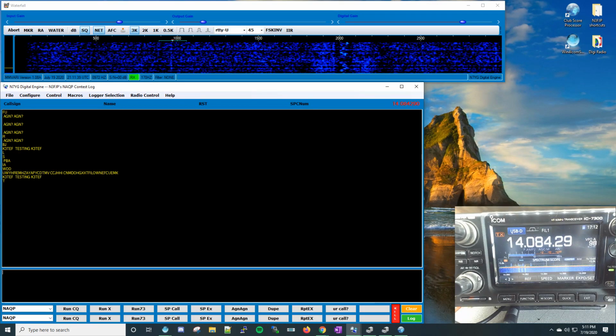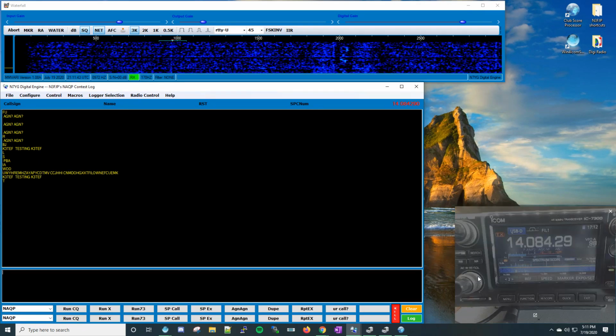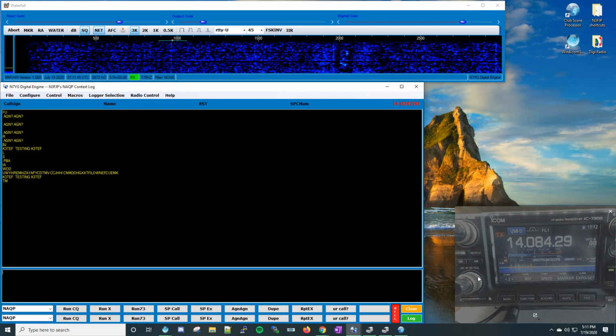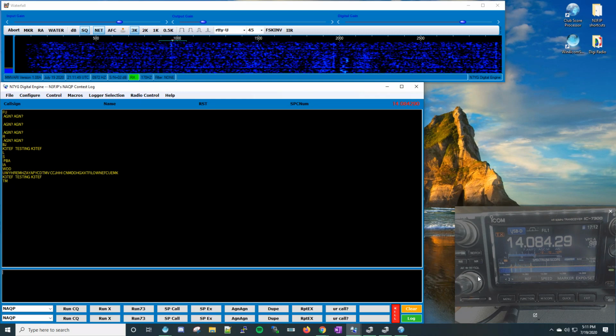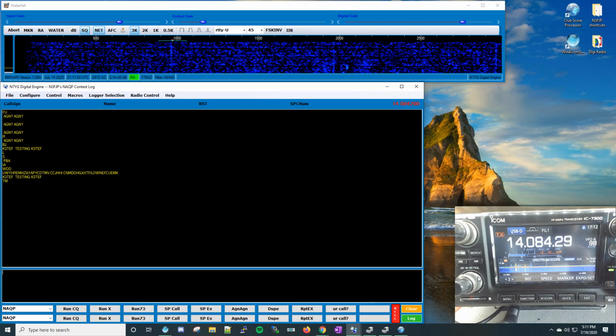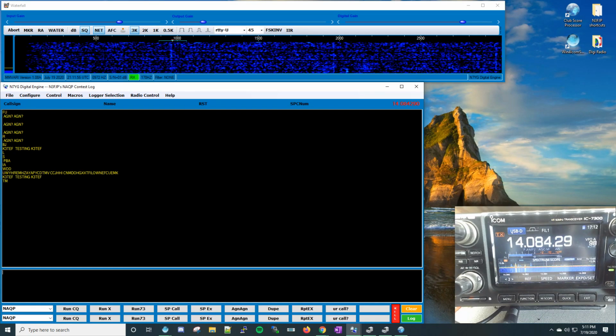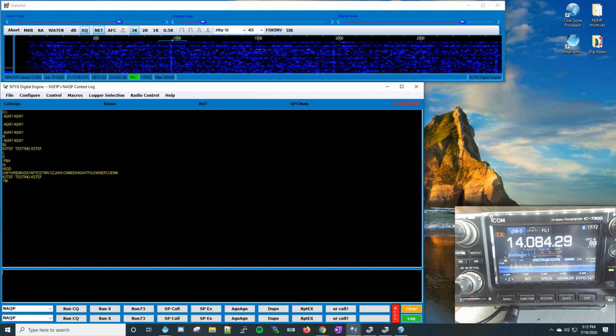I didn't really see anything that showcased Digital Engine with N3FJP's logging software when it comes to RTTY contesting, and I kind of had to figure this one out. There is a white paper on N3FJP's site that you can utilize as well, but hopefully this will give you some practical application and a video tutorial that'll help you along even more.